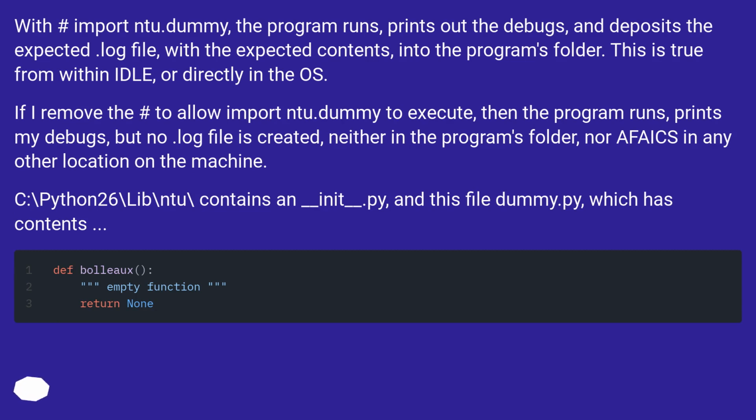If I remove the hash to allow importantShoe.dummy to execute, then the program runs, prints my debugs, but no log file is created, neither in the program's folder, nor in any other location on the machine.